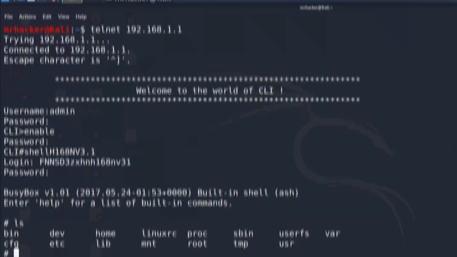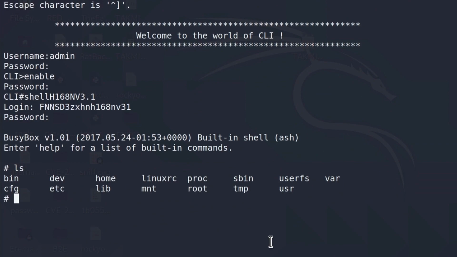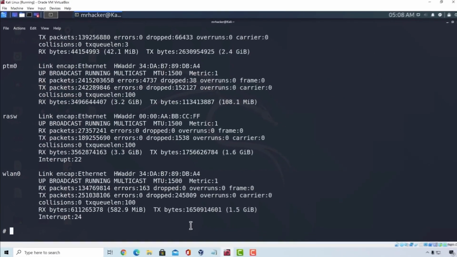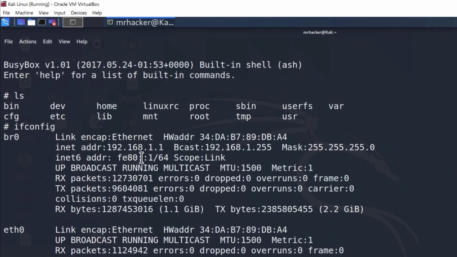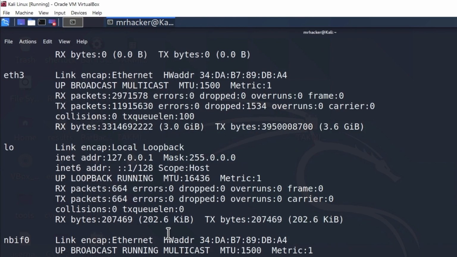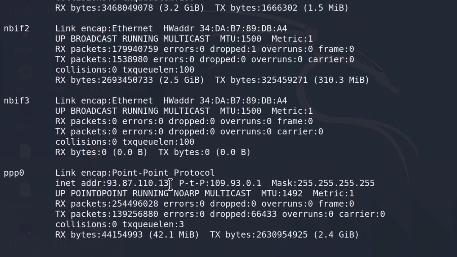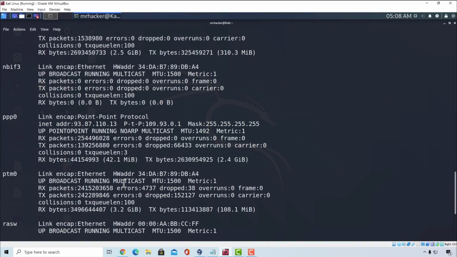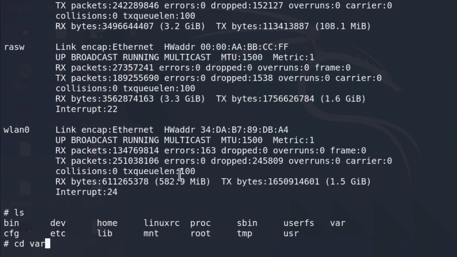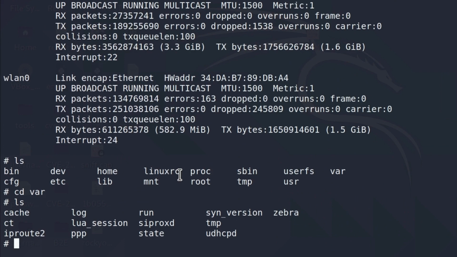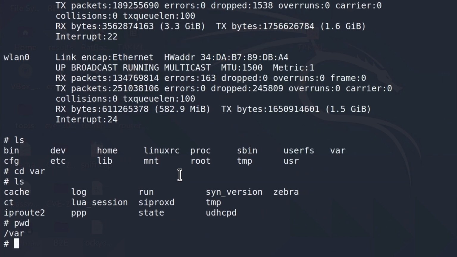If I type ls, we're going to be able to see the files on our router. I can type the ifconfig command to be able to see all of the interfaces that our router has. Here the first interface has the IP address of 192.168.1.1, and down here we're also going to be able to find the public IP address, which is right here. Okay, great. We have gained access to the router. We can also go and change directories to different directories if we want to. We can run different commands that you can usually run from your terminal, and that's how you can gain access to your router with default credentials.